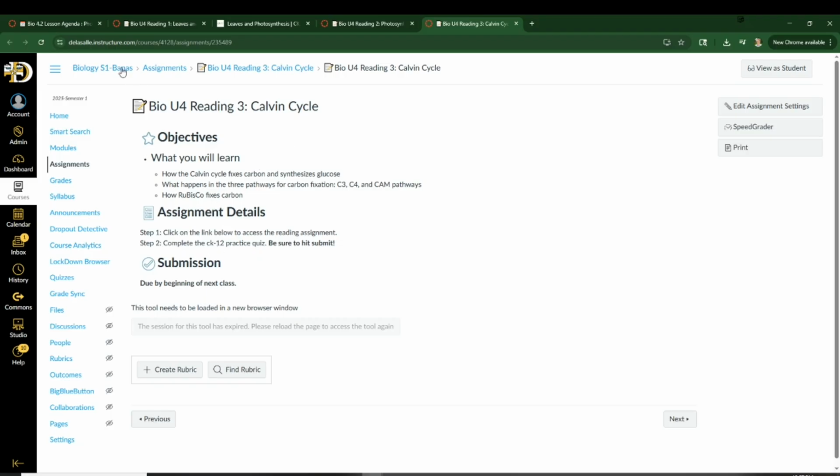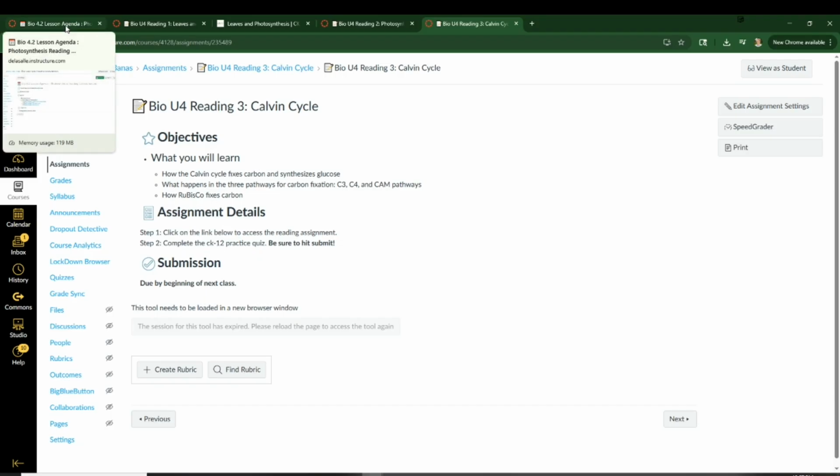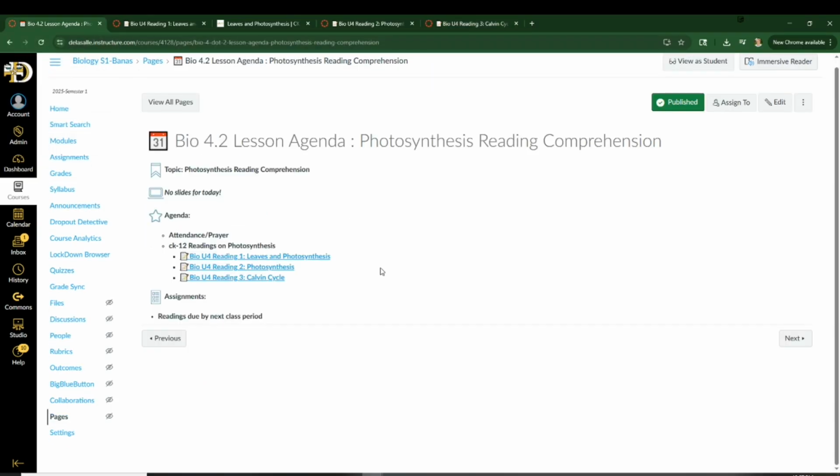So go ahead and work on these assignments today. This should take you the majority of class time, but if you work diligently, you should be able to complete all 3 of these assignments in class today.